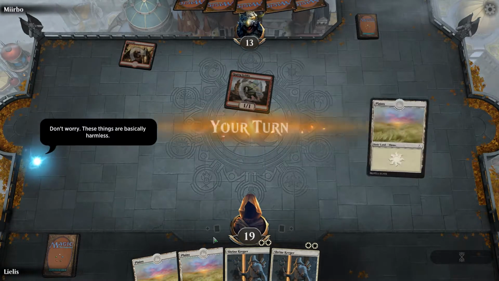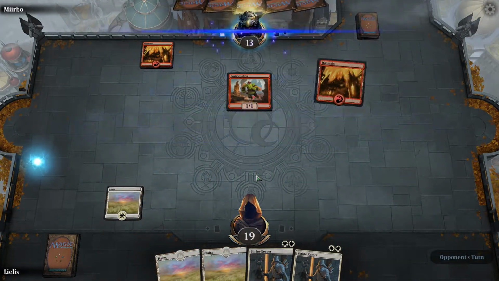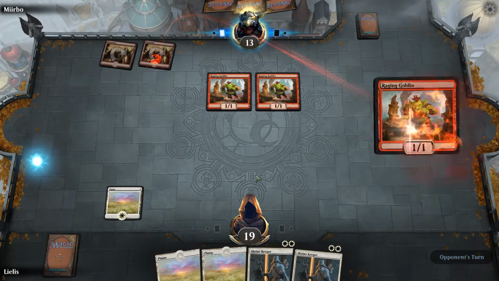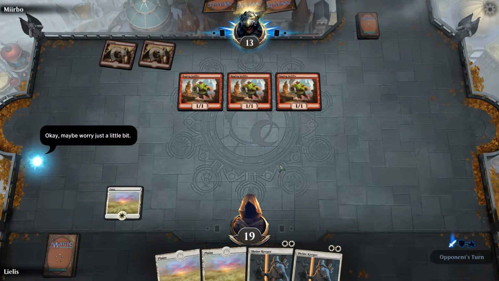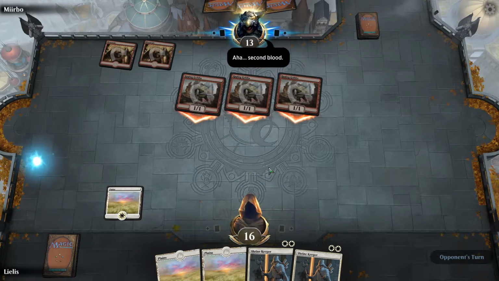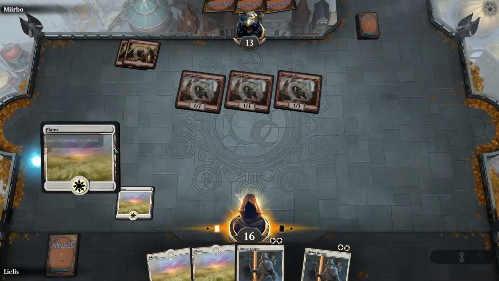Woohoo! Don't worry, these things are basically harmless. Okay, maybe worry just a little bit. Aha! Second blood. Alright. You need to mount a defense.